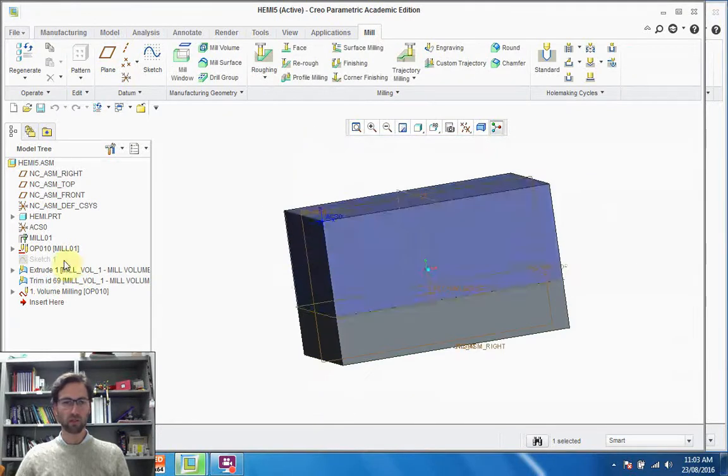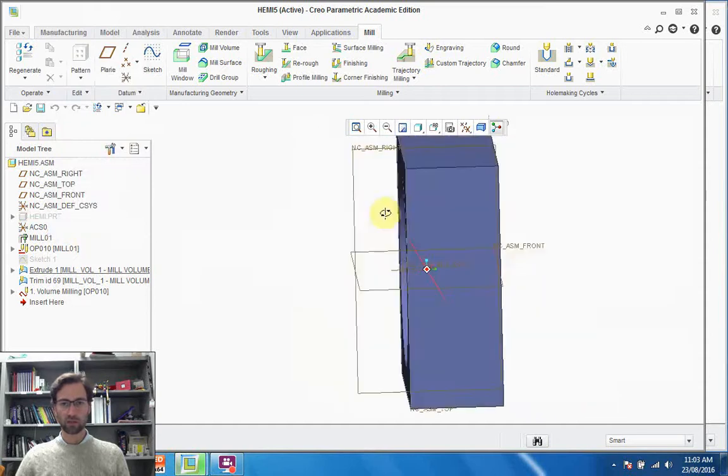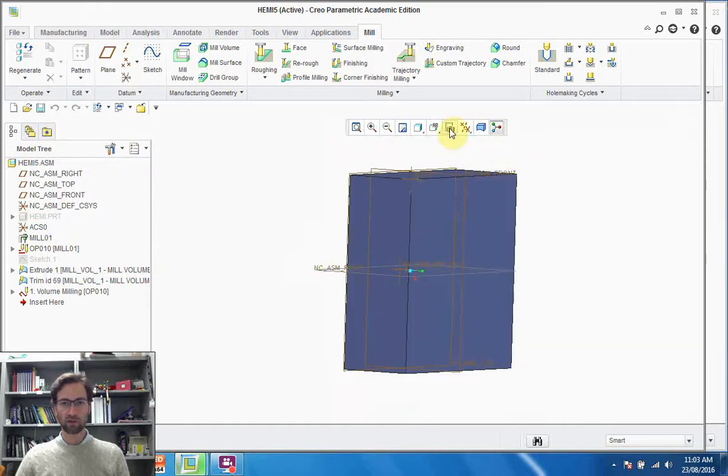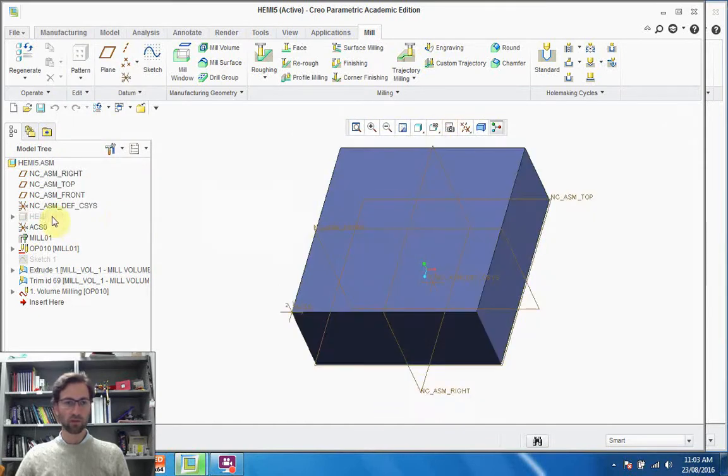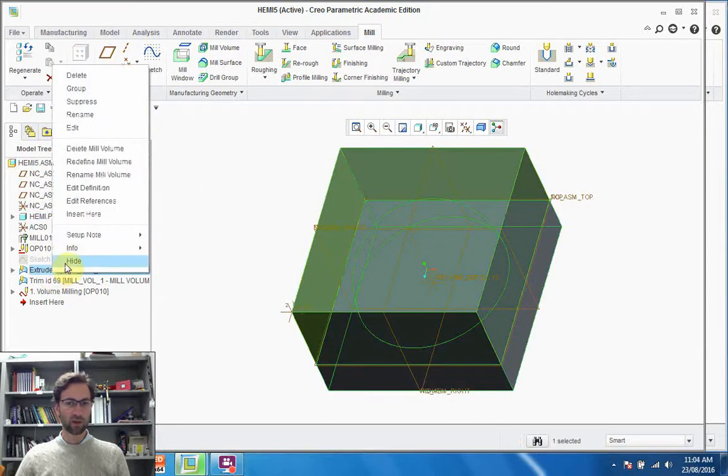And if we want to see what's actually being cut, we can hide our part here. And that's the shape that's going to end up being cut. And again, this is just a volume mill, and it's just a volume rough, so it's going to leave a very ugly shape really.